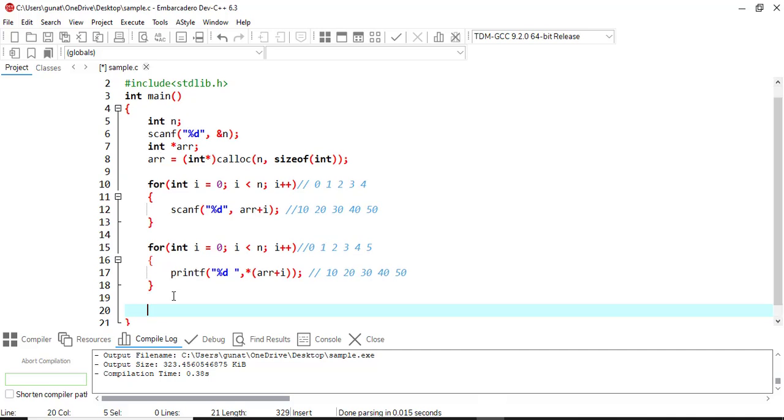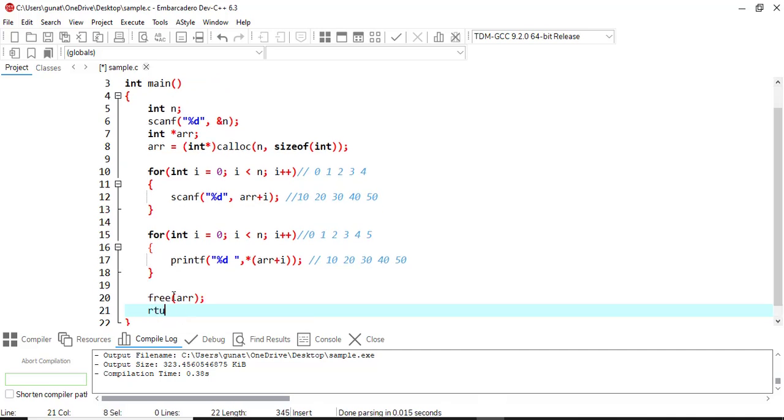Then I'll give free ARR because the allocated memory has to be deleted once the program is over. So I'll use a function called free. Then I'll give return 0. That's all. Program is over.